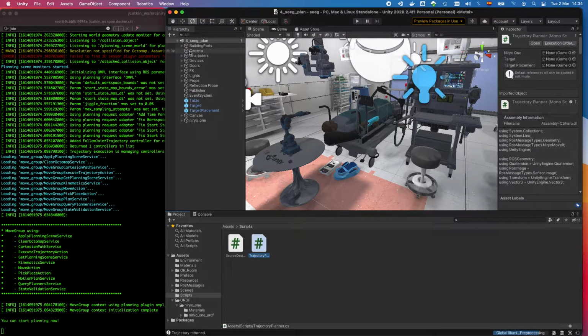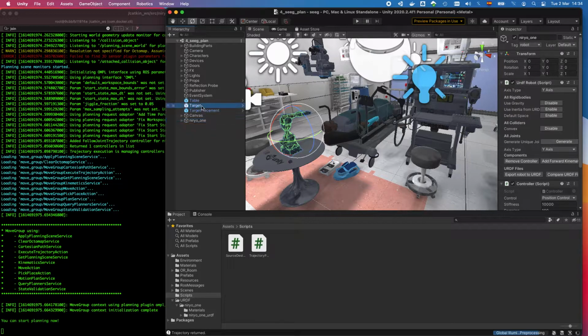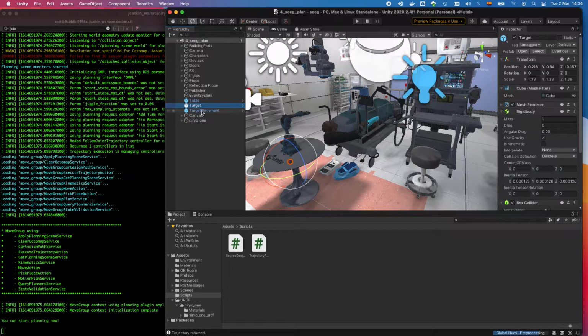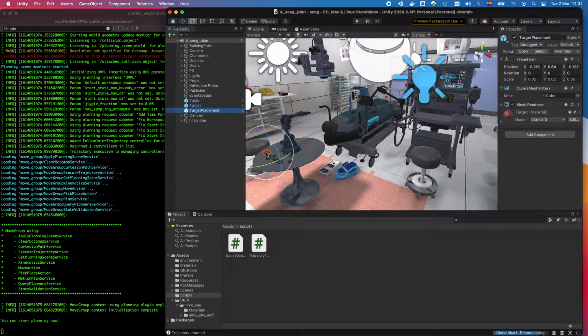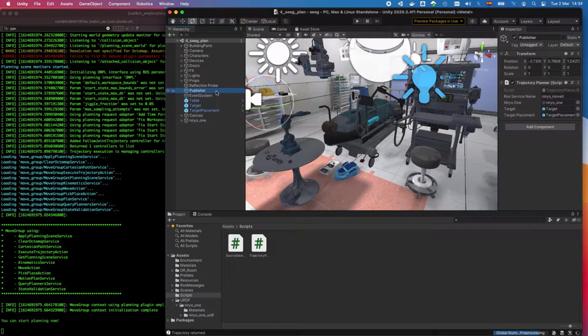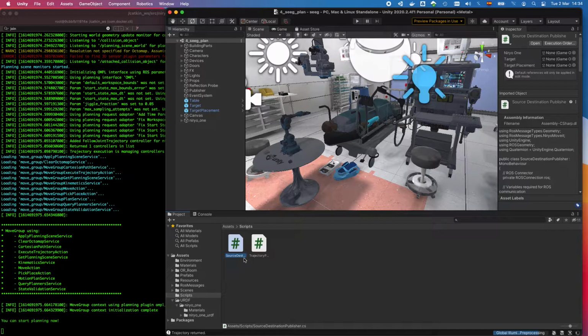Okay, so what about the scene? So you see everything is connected. We have now the robot, which is here. We have a target cube. We have a place where we want to put the cube back. And then we have our publisher. You will see as a difference from the last part that this time I removed the source destination component and I added the trajectory planner component. Those are scripts that you can find in Assets Scripts.